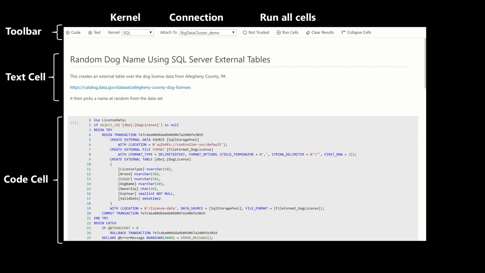On here, you can add a code cell or a text cell. And then more importantly, there's this kernel dropdown that appears on there, and that allows you to choose what language service you want the notebook to run on. So you can see in this example, we have SQL, but you can easily change it to Python, PySpark, and even PowerShell. And then in addition, we added this notion of attached to, which is basically just a connection.